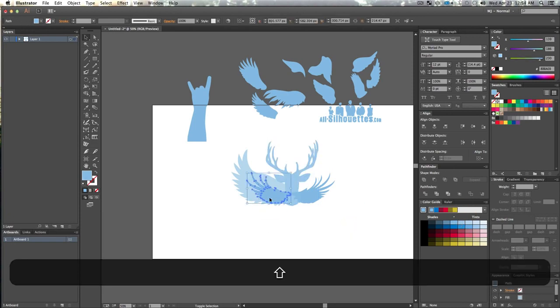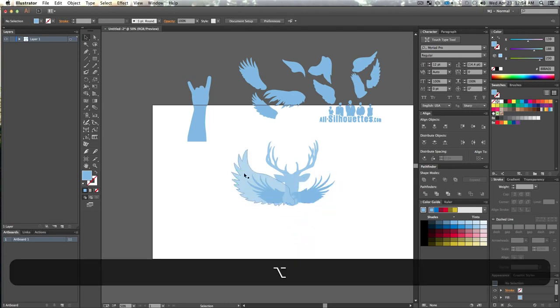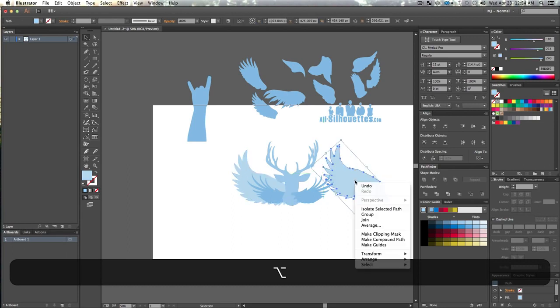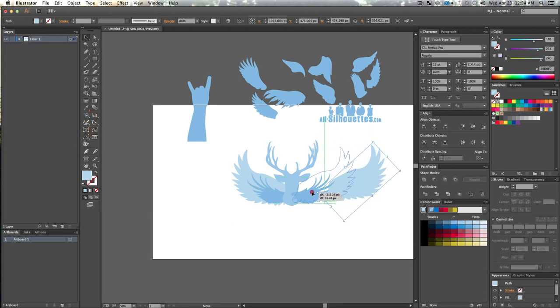So that looks nice, and I'm going to do Shift Command back bracket and then Command forward bracket just to send that wing back. And looks like we need to grab this one, so hold Alt and drag it out, the big wing, transform, reflect vertically, and once again position this kind of in the back of our deer head. So that looks pretty cool.